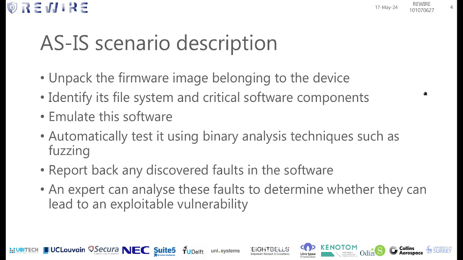We automatically test these using binary analysis techniques such as fuzzing, whereby we generate inputs that make sense for this type of binary and run the binary with these inputs, and we observe its behavior. We report back when any faults are discovered in the software, which can be used by the security administrator to actually determine whether these constitute vulnerabilities and whether these are exploitable.